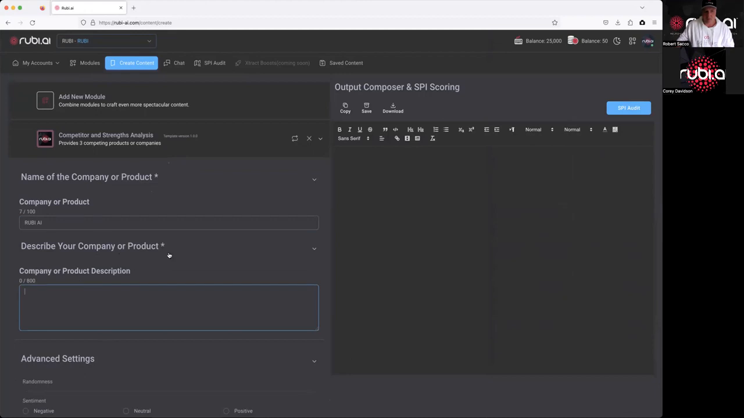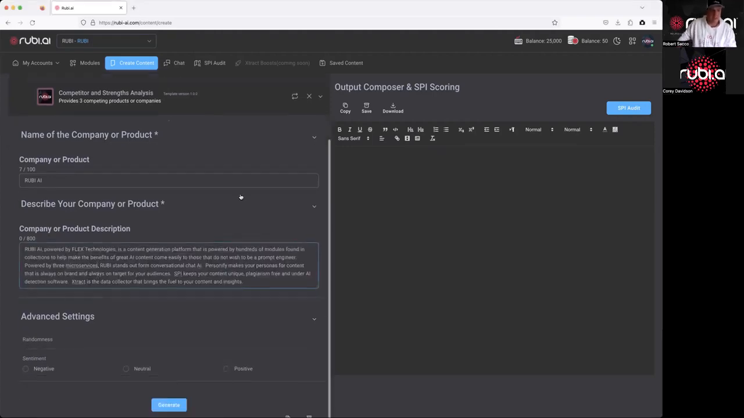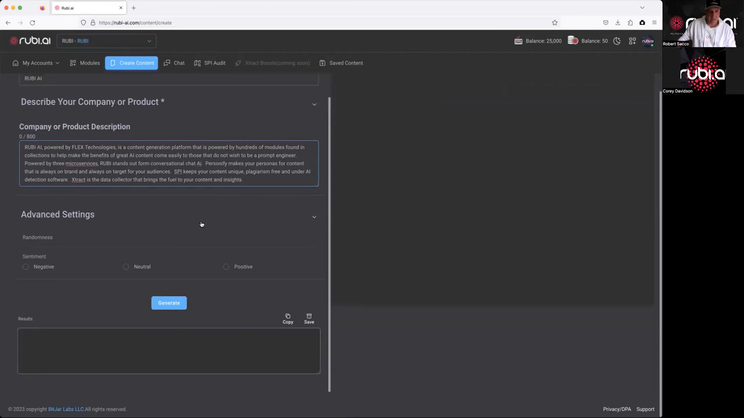It asks for a product description and a name. That's all we're putting in here. So I do have a little description over here. Let me pull it up and push it in there. Okay, so now I've got my company name, I've got my description in, and I'm just going to hit generate.